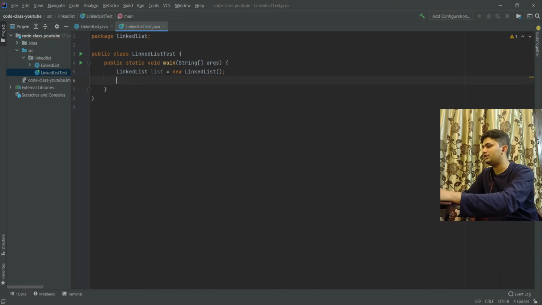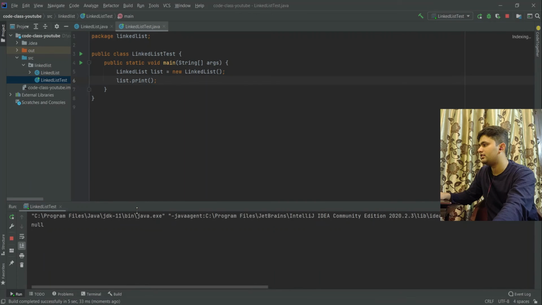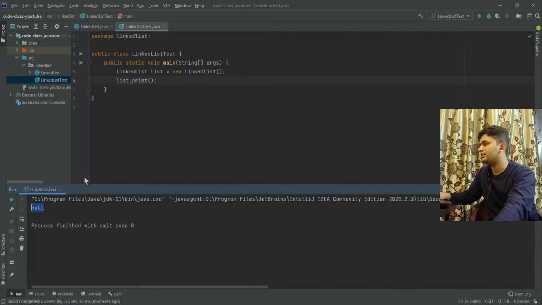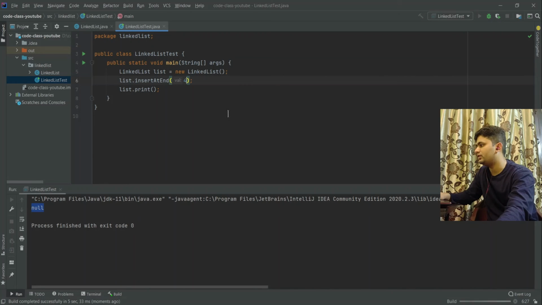Okay, so initially let's print the list. Okay, so when we are running this, our linked list contains none, that is, it doesn't have any value. Okay, so let's start inserting list.insertAtEnd(4). Let's insert the value 4 and see how this goes.